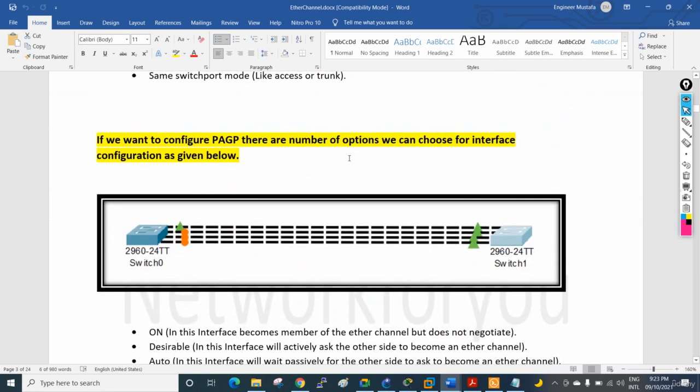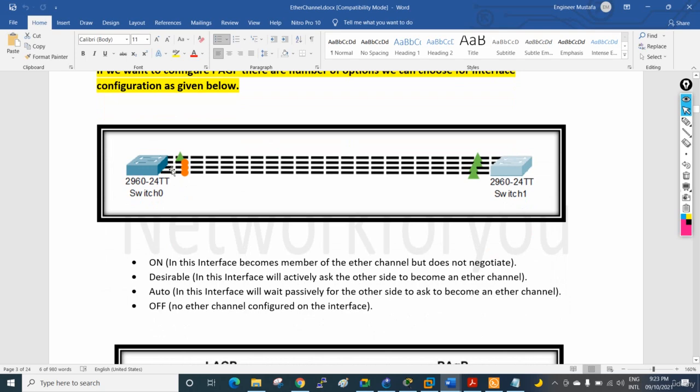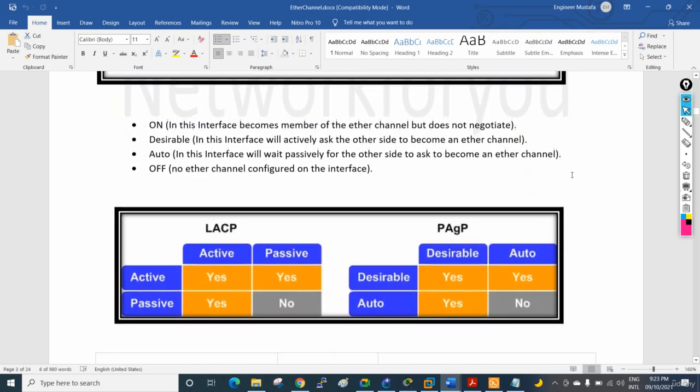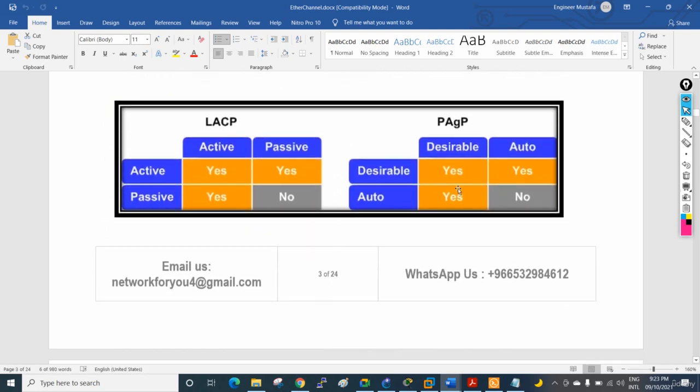So now PAgP. About PAgP, how we can use it: if you see here, we have two switches, and now we need to configure PAgP. First of all, we need to remember this, which is also an issue we face. In some companies, in some projects, we face this issue. Some guys use LACP on both sides, but the problem is they use passive on both sides, and then they say the EtherChannel is not formed. They don't intentionally write passive; they write the configuration in Notepad and forget to change it from passive to active.